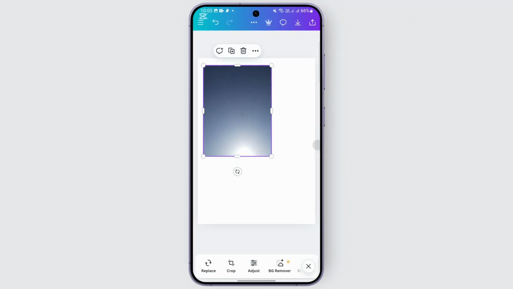So that is it. That is how you basically upload photos to the Canva app very easily.